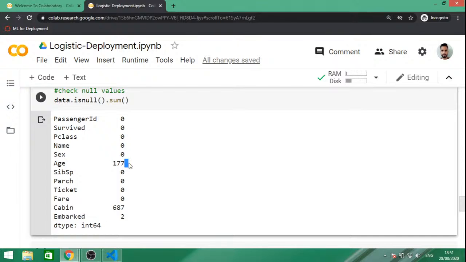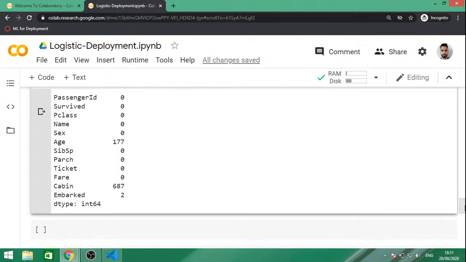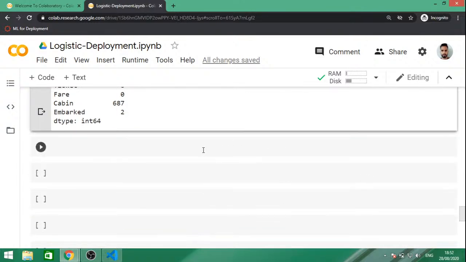And similarly, if you come to age, then you have to come up with some strategy by going through your data analysis or doing some kind of research, and you can fill these missing values in age, right? And in embarked also we have 2 missing values. So it's your choice, either you can keep them or fill them with something, or you can just drop them.